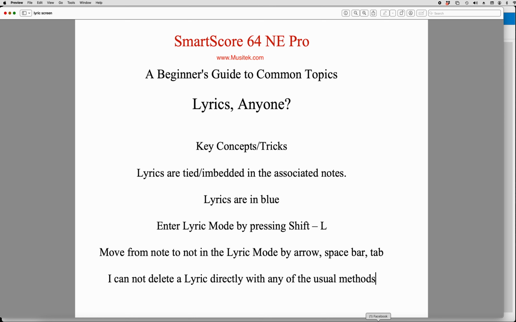Our key concepts are that lyrics are tied or embedded in the associated notes, lyrics are in blue, how we enter lyric mode, how we move from note to note in lyric mode, and particularly how we can size lyrics to best fit the page. All right, we'll go ahead and get started.